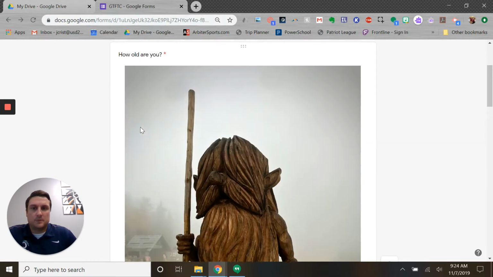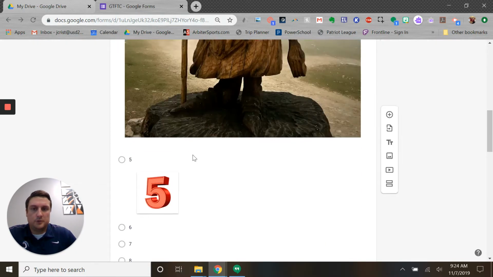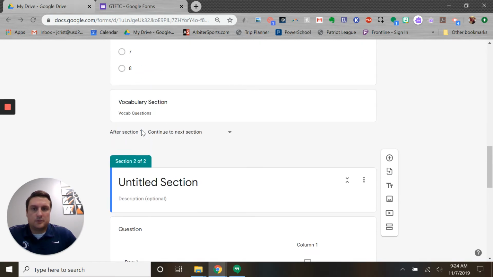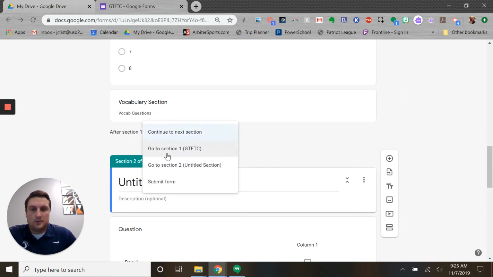Notice now this one up here says section 1 of 2. This one down here is now 2 of 2. And I've got an option here after section 1: I want to continue to the next section, I want to go back to section 1, I want to go to section 2, or I want to be able to submit the form. Continuing to the next section is, in general, what we want.